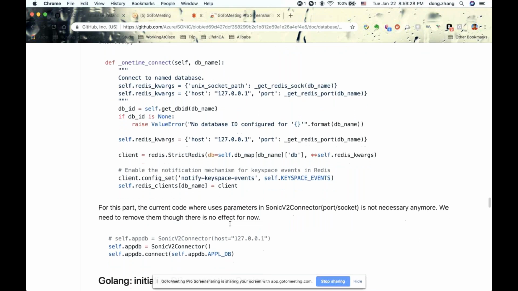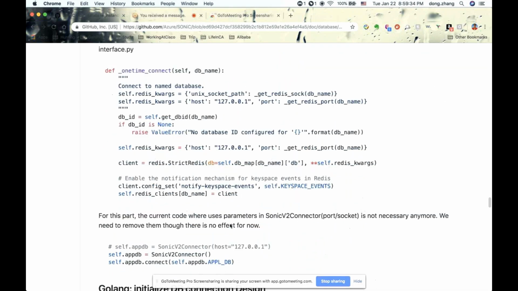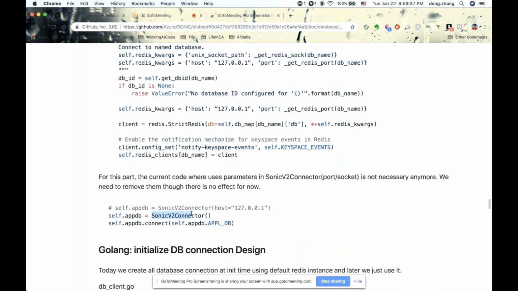Hello? What does it mean? You said we don't need to change the application for this. Because in the application, when we declare this and have a SONiC v2 connector, at this time we didn't connect to the database. Only when we call the connect function do we try to connect to the database.